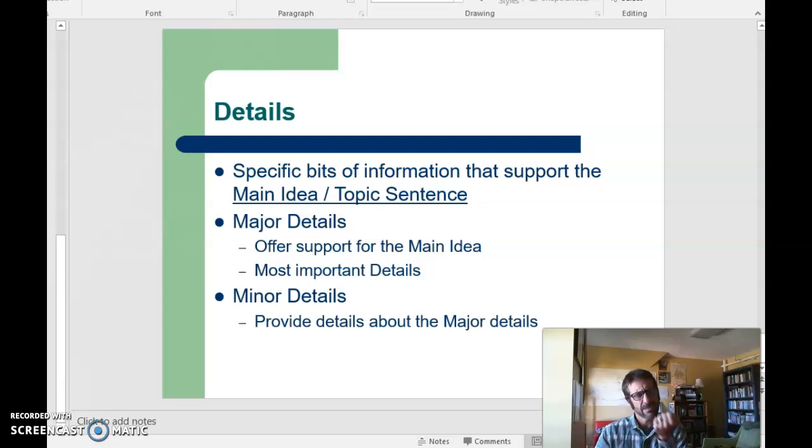What's my topic? What's the thing that this paragraph's about? What's the idea I want to express about that thing? And then finally, what are some details to support that?